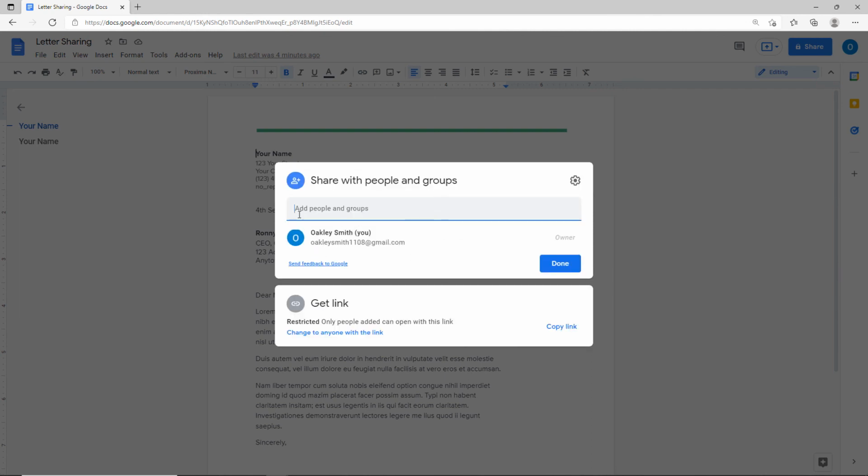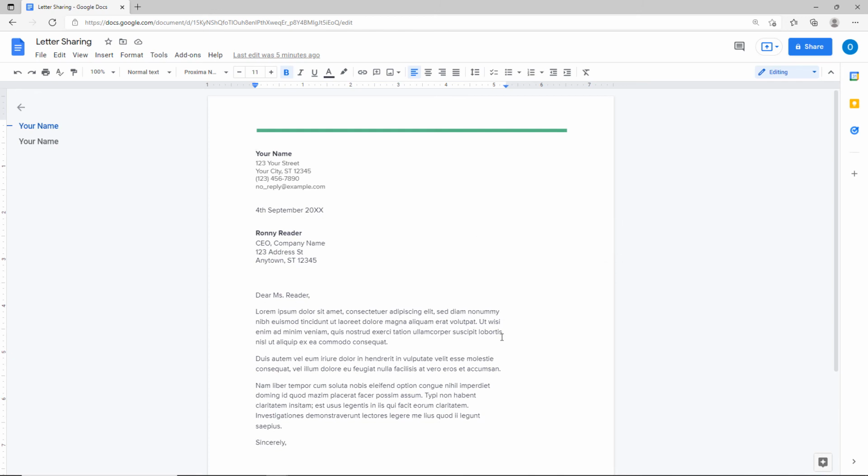And then I'm going to come back and type in the address of the person that I want to share the file with. Notice it tells me that the person I'm logged in as is the owner. That means I'm the one that created the file and the file resides in my Google Docs. Then I'm going to click on Done. That person is going to get an email with a link to this file inside of it. If they open it, they will be able to edit that file and make changes to it.